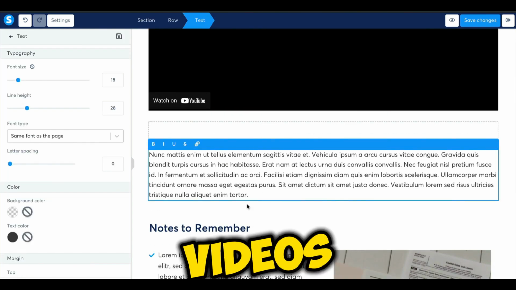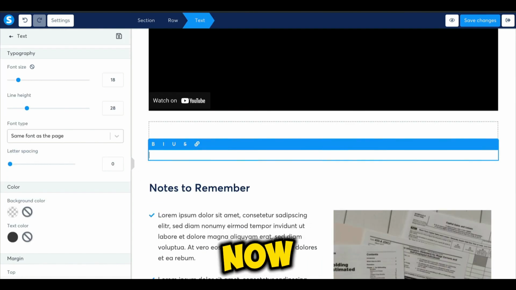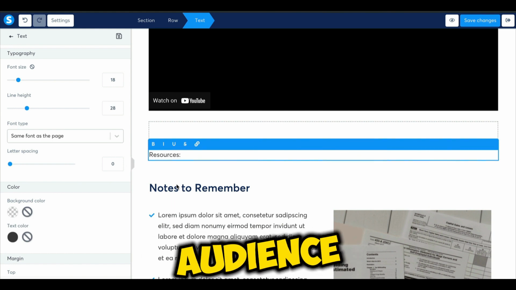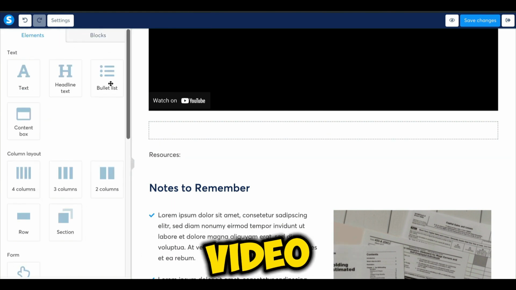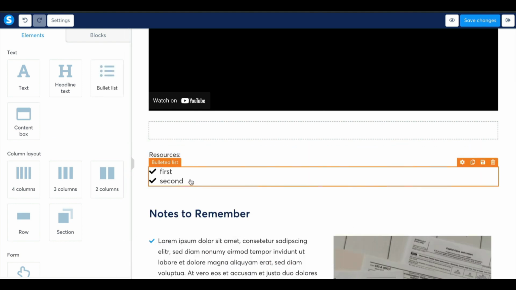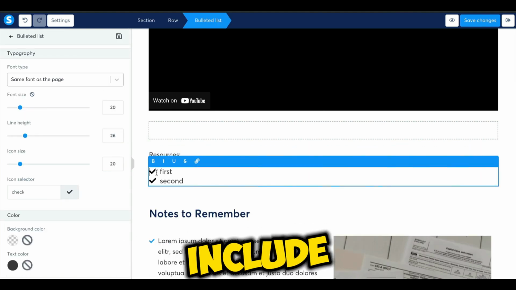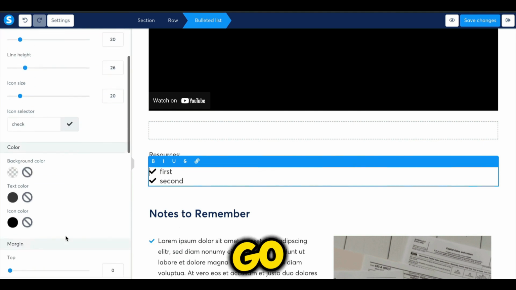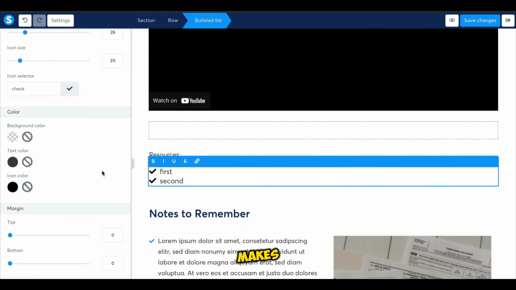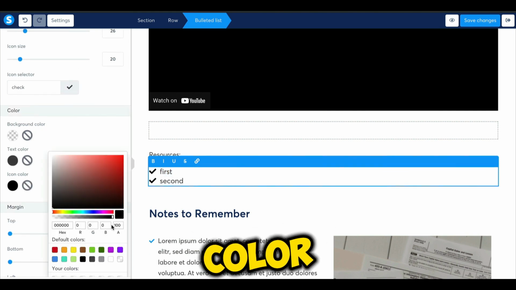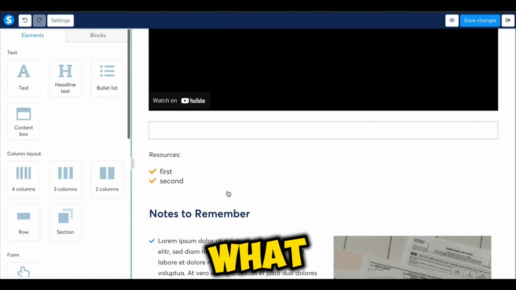Here, you can add your videos. It's very easy. Now, it's also a really good idea to make sure that your content is super catered to your audience. So, here, right under the video, you can add a list of resources. And then, if you'd like, you can choose to include them in a bulleted list. And there we go. The cool thing about this is our drag and drop editor makes it super easy. You can go ahead and change the text color, the icon color. You can change the icons themselves if that's what you choose.